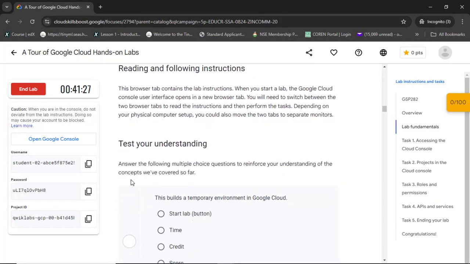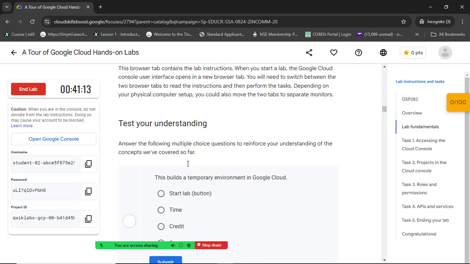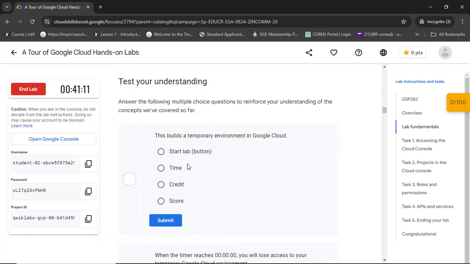As you are doing the lab, these are the questions for you. The condition is for you to have 100. We are not cheating here, I'm just answering the question. But if you have truly read the instructions, you will be able to answer this question. They said, answer this one. This builds a temporary environment in Google Cloud. Based on what I read, it is the Start Lab button that builds it. Let me submit. Is it correct? Wow, it's correct. Great one.